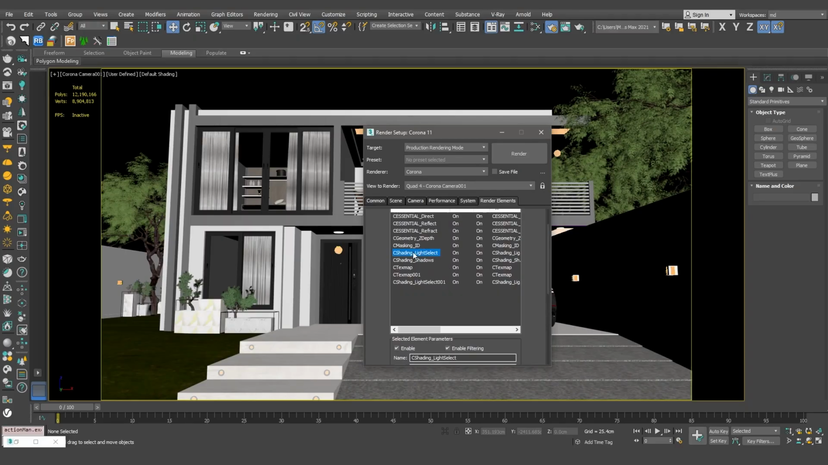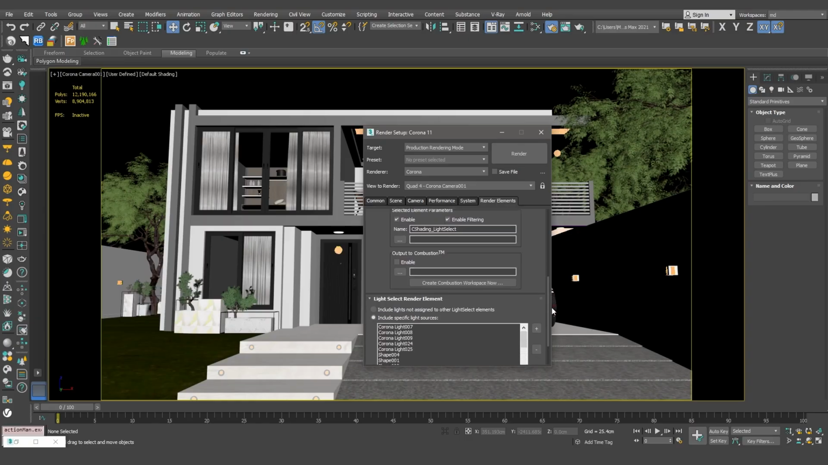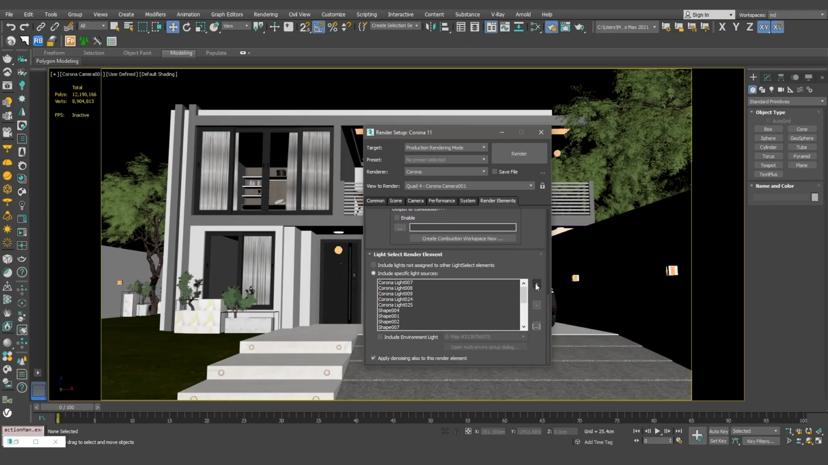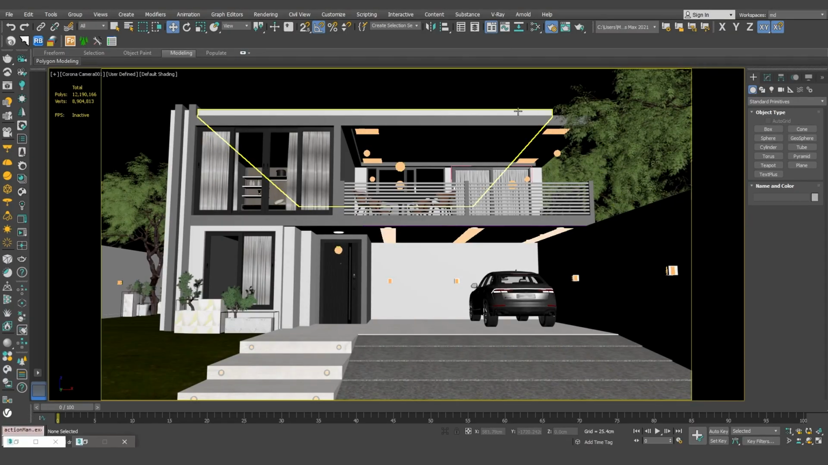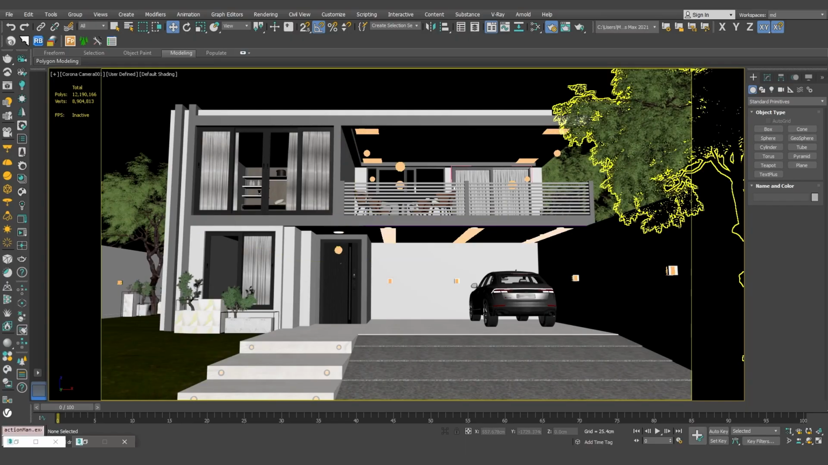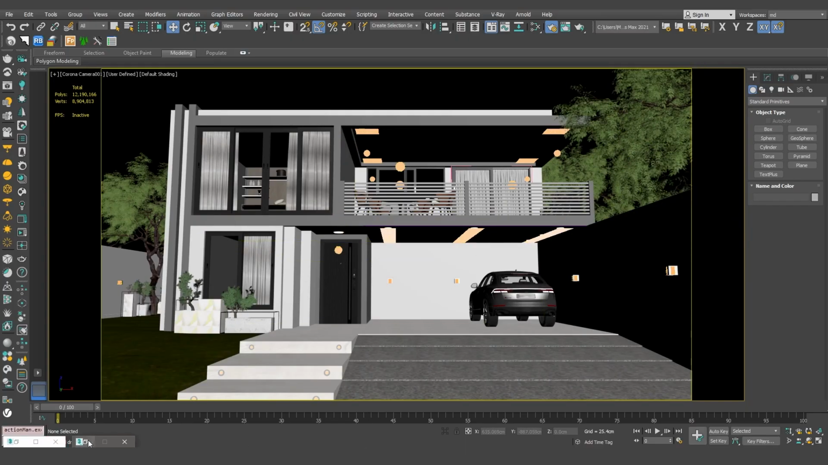Light select, which you can add with the plus button. I used one for the ground floor lights and another for the terrace lights on the upper floor.